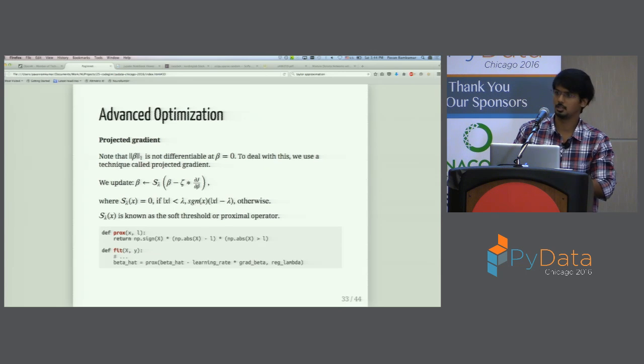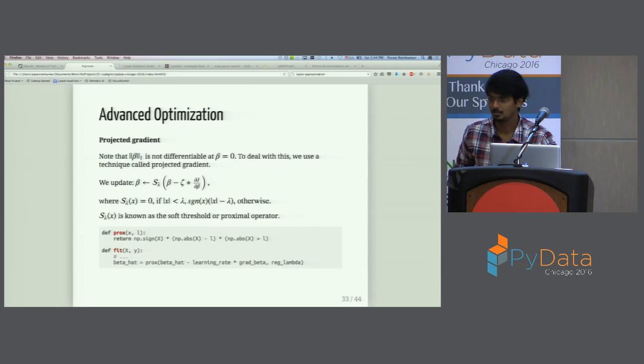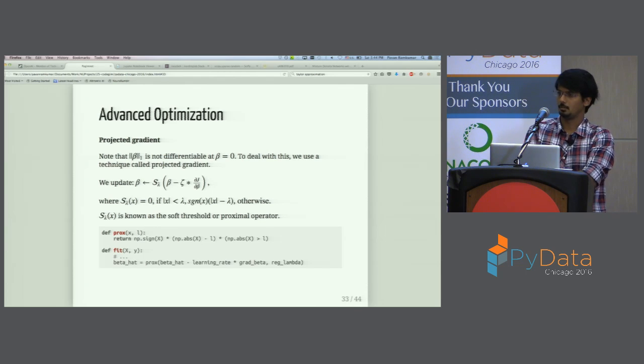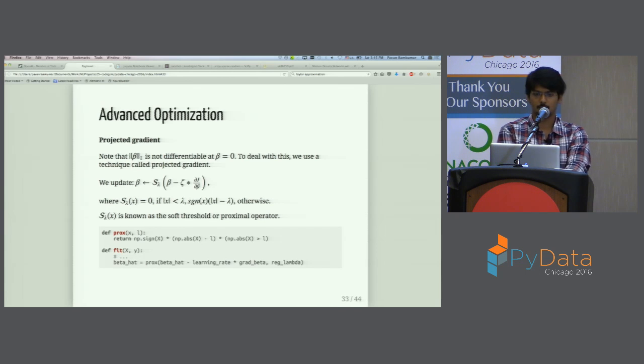So at this point, I just want to check how much time I have. I still have 15 minutes. Great. So maybe I can pause for a minute or 2 minutes to take questions before I proceed with advanced optimization techniques.